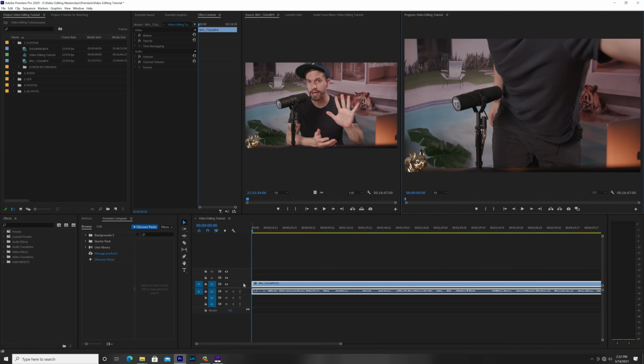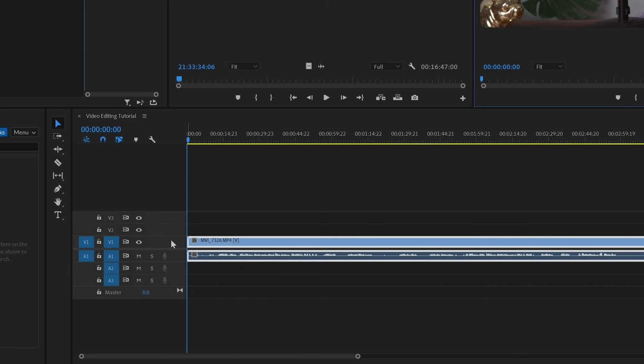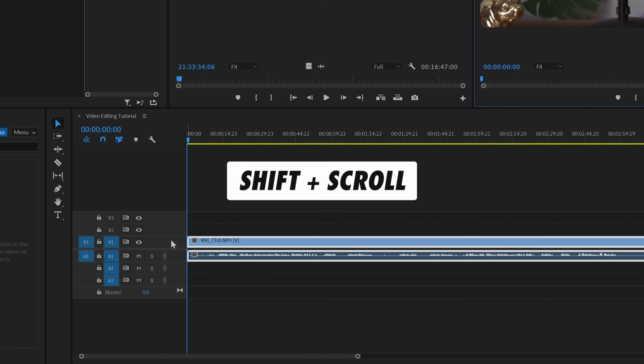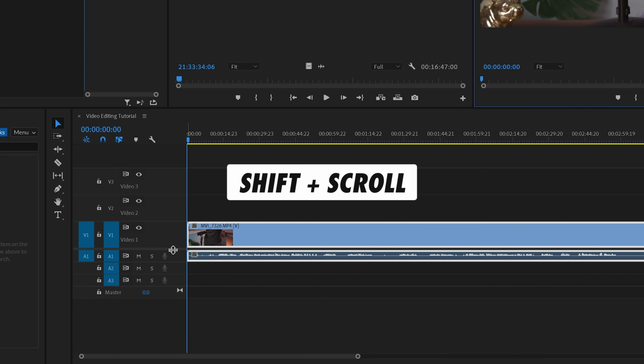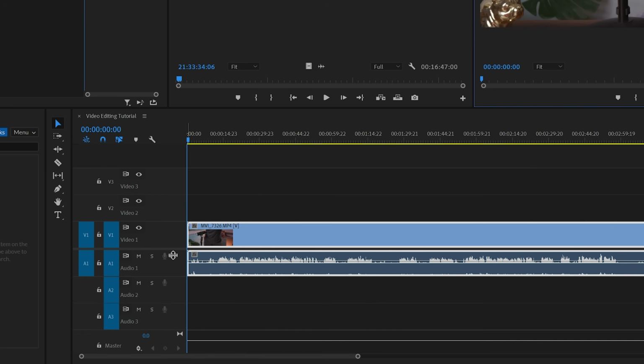There's lots of mistakes. I always start by adjusting the track's height because by default, they're pretty short. So just hold shift over this area to increase the size. We can do the same for audio. Now I can actually see what's going on.